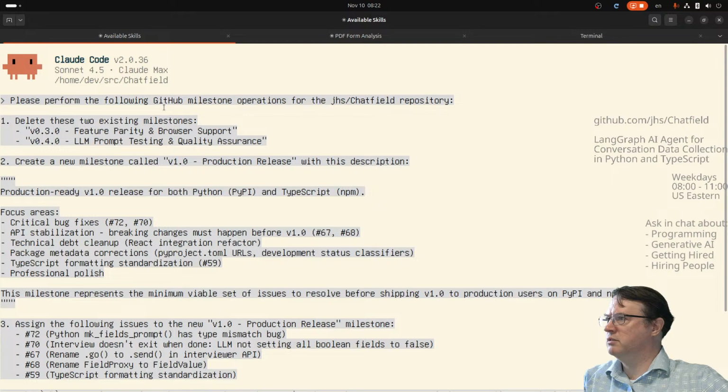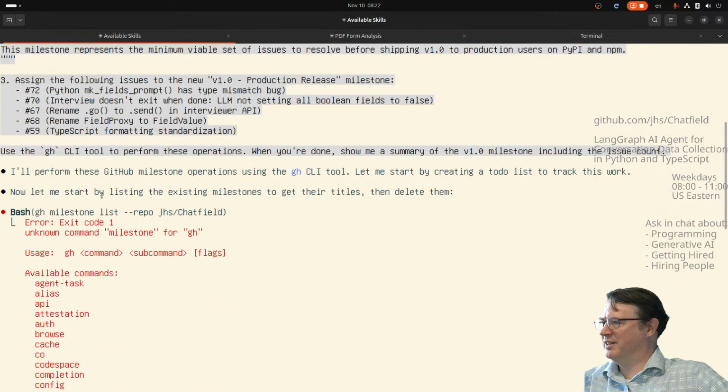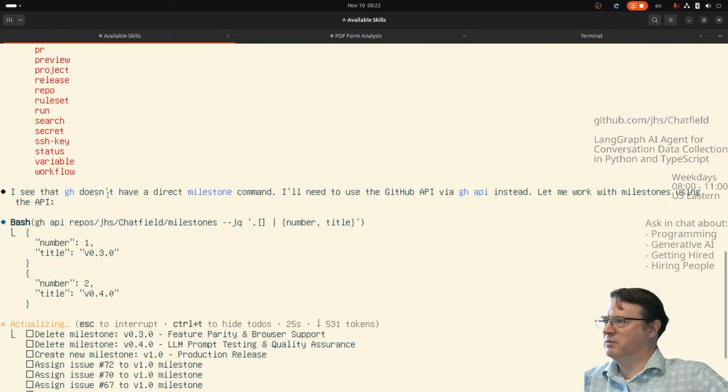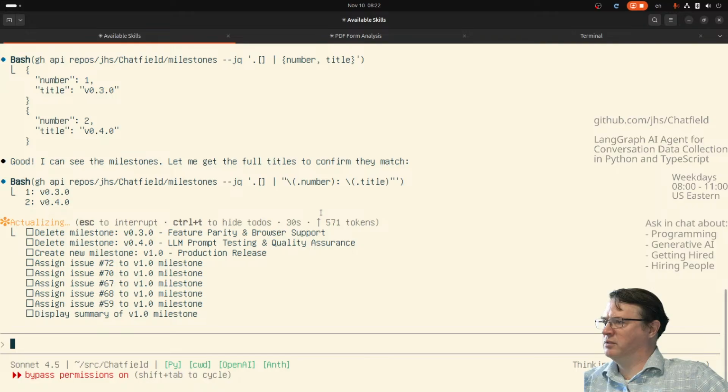Delete these two milestones. Feature parity? I don't remember any of that. Yeah, V1. Let's keep it simple. V1, production. Production ready. I mean, that's not correct. V1 is not what makes something production, but whatever. Uncommit. Oh. Cool. Thank you.